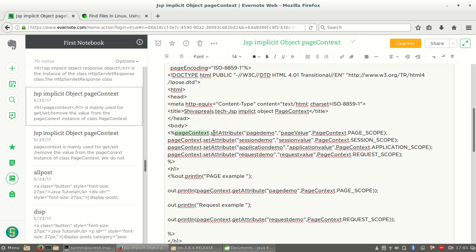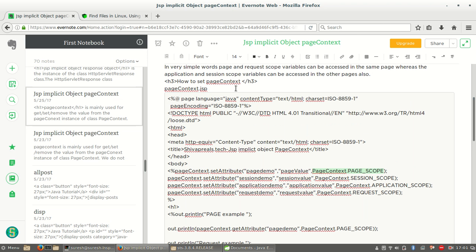So pageContext.setAttribute. This is the key, page demo. This is the value, page value. And how will I define the access scope? PageContext.PAGE_SCOPE. It means it will be accessible within the same JSP, the page context of that JSP.